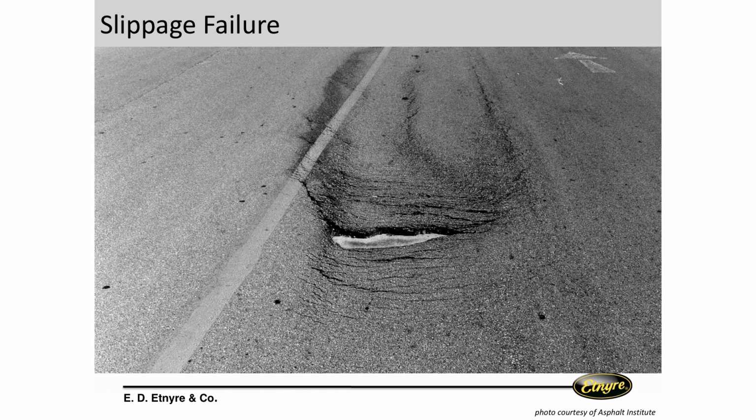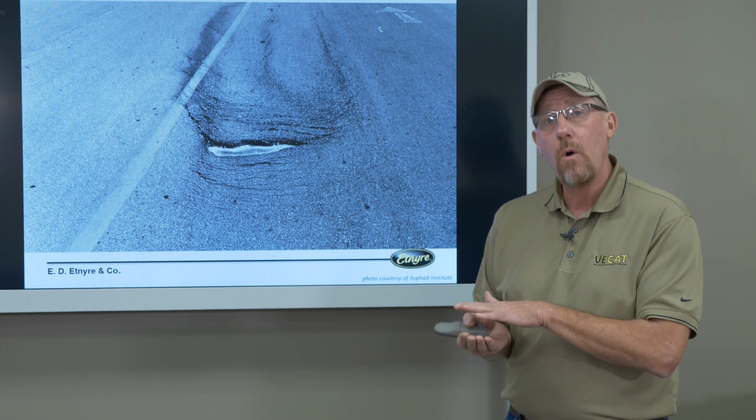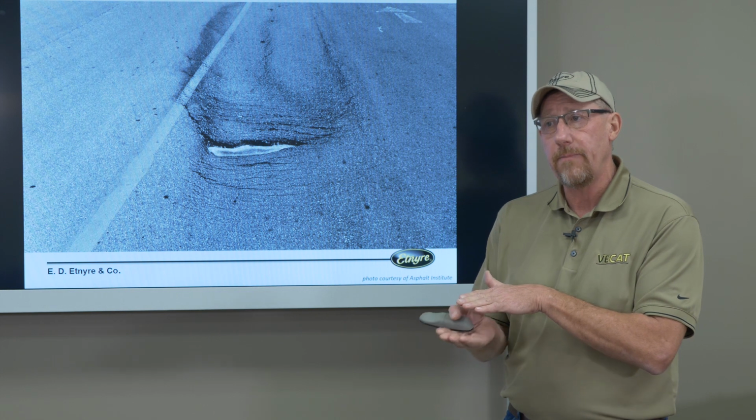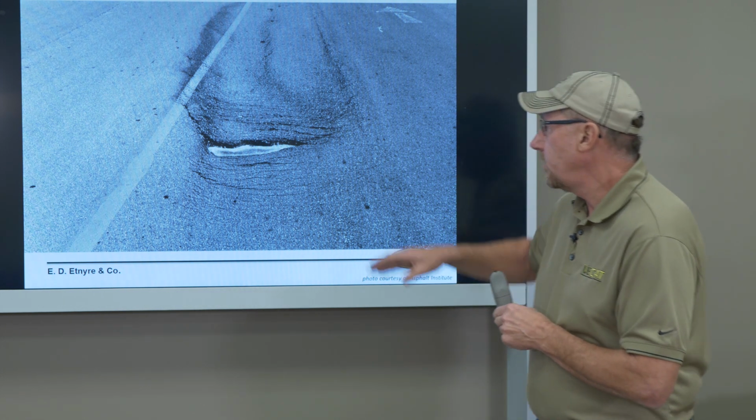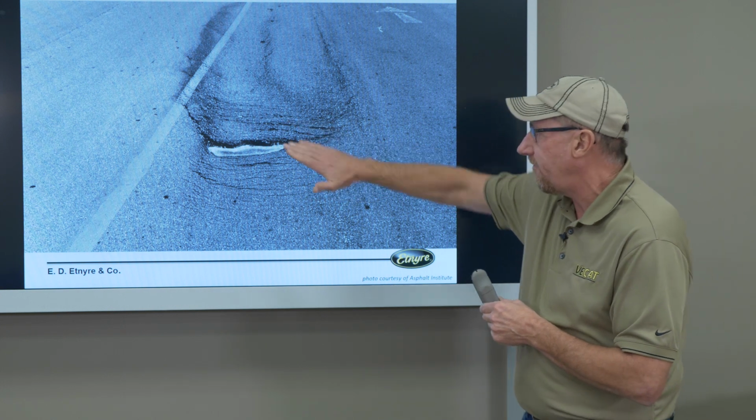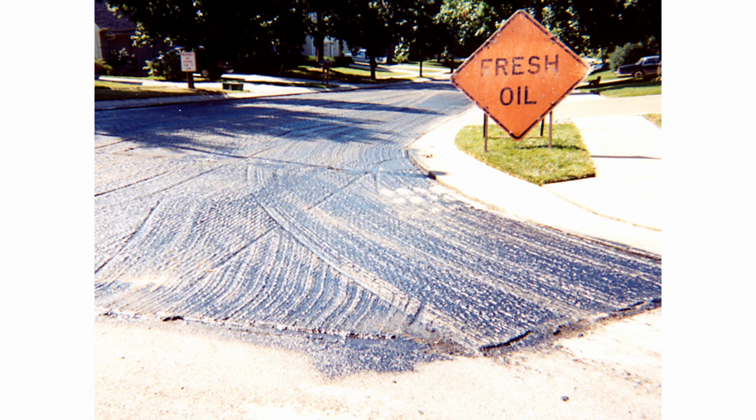The other thing is slippage. If I'm not glued to my base surface, my mat can slide and move back and forth. I've actually seen several core samples of thin lift overlays where you drill a core through all 3 lifts and the tack wasn't correct, and 3 or 4 weeks later you could look down that hole and actually see that the pavement had moved underneath. That hole wasn't lined up anymore. So the purpose of the tack is to keep that mat from slipping and moving.